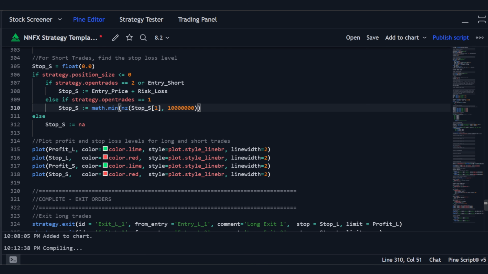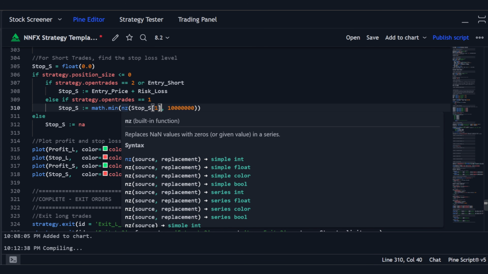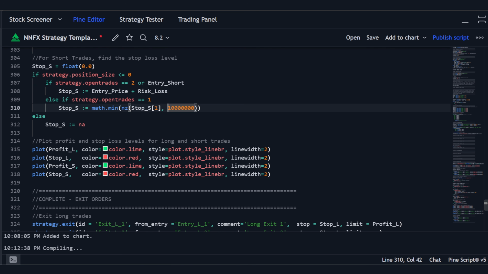Our prior stop loss, in this instance, it's stop loss shorts from one candle ago, again, replacing all NA values, not with 0 in this instance, but with a very big number, because we don't want to put in 0 because that, of course, would always be the minimum number being 0. So you want to do the opposite, which is just a large number. We want to compare that to close plus the risk loss.